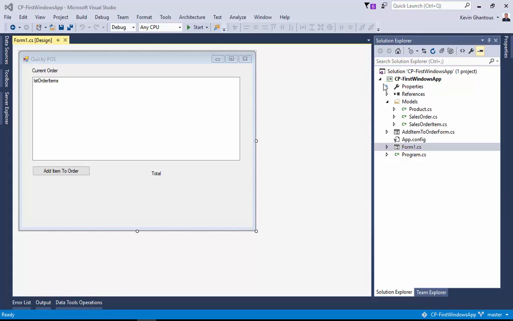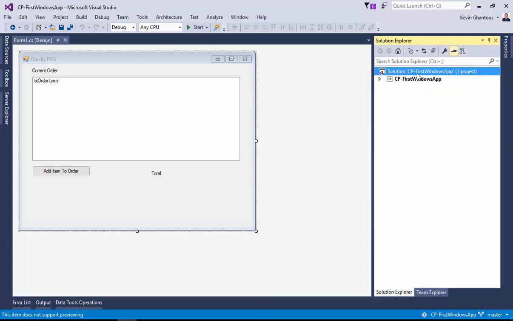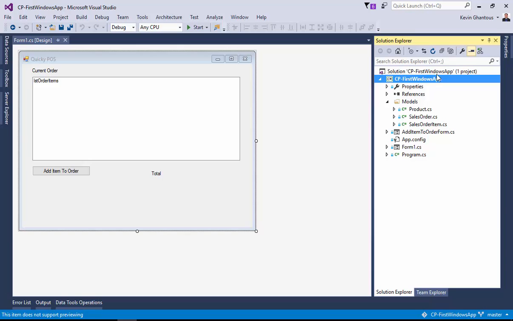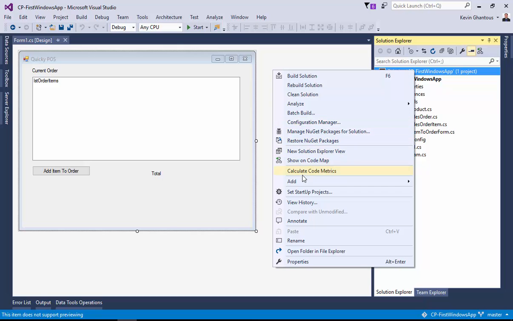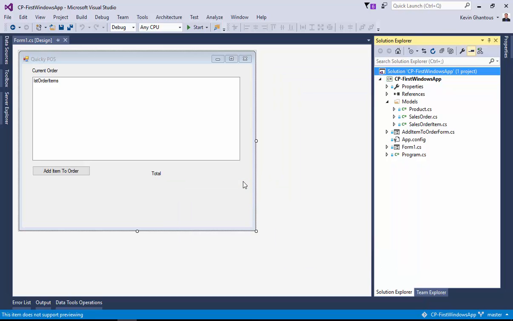Now, to add a separate class library project to your solution, we first need to remember about the different pieces of our application project. So what we have here is a solution, and this solution contains one or more projects. Our Windows Form application itself is actually just one project within the solution. So to add a second project, we want to click on the solution, right-click on the solution, choose Add, and choose New Project.